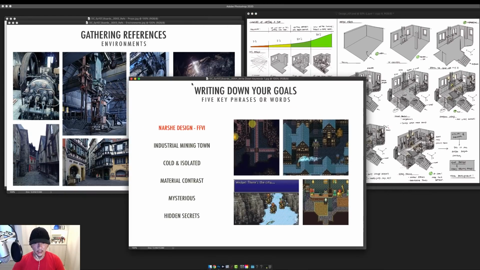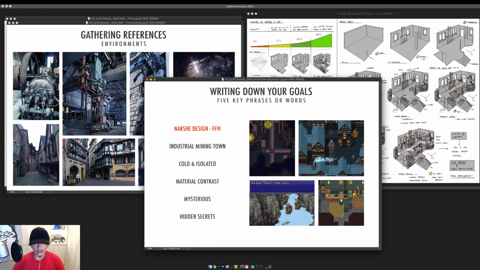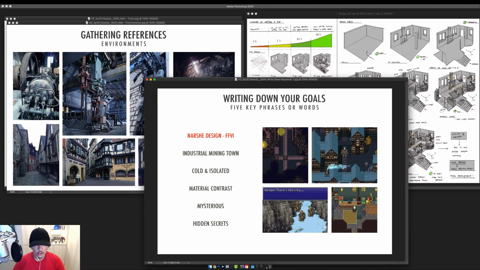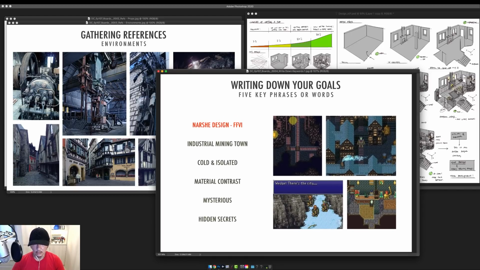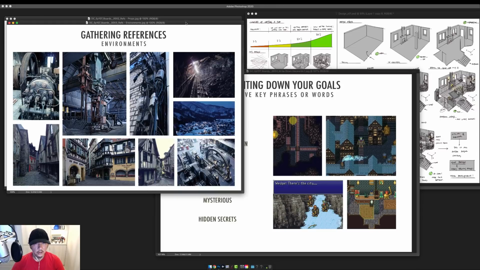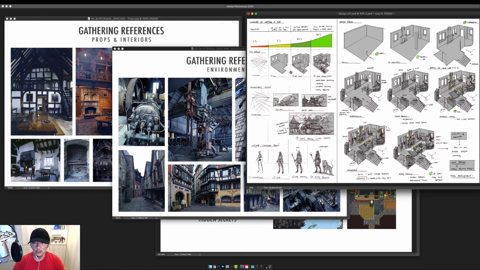Okay, so I wanted to redesign this little town, Narshe. I'm not exactly sure how you pronounce this word, but from Final Fantasy VI, it's a little mining town at the beginning of the game. I really like this little world. So let's go back to here.